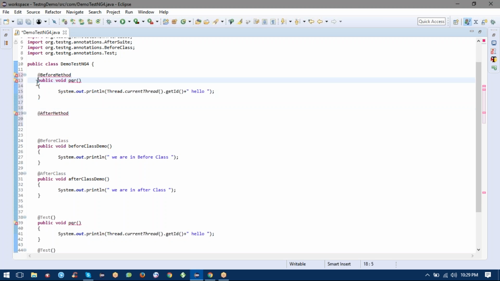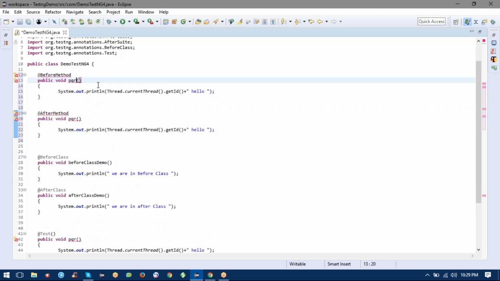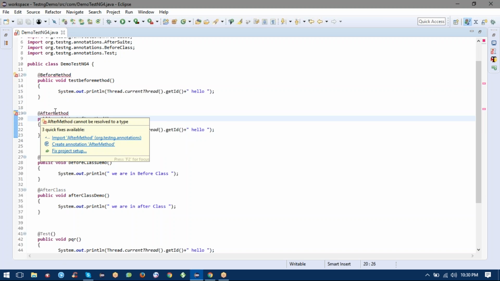So in this way you can design your test cases, and you just need to change the name of your method. Suppose I'm giving here test before method, copying it and pasting here. I'm giving the name after method, and I'm getting a red symbol.